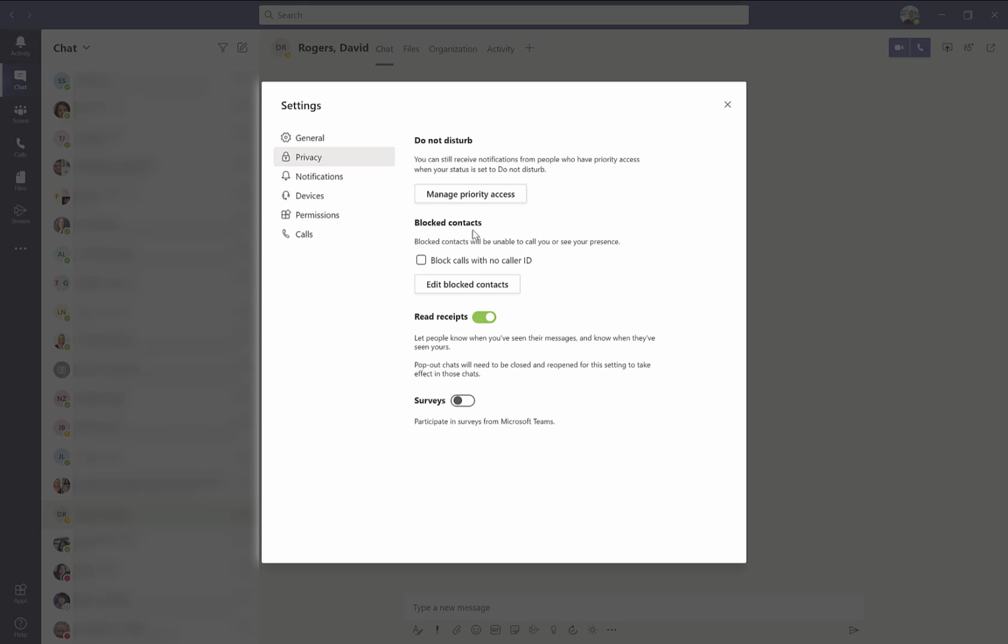You can also block contacts and edit what those contacts are. And finally, you can choose whether or not you want a read receipt for messages. This allows people to know when you've seen their messages, and it'll let you know when they've seen yours.